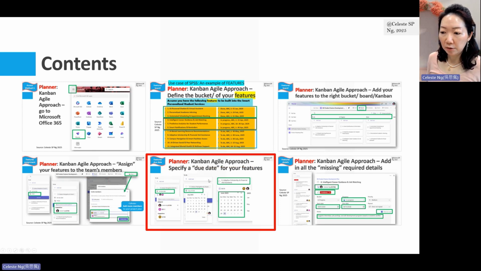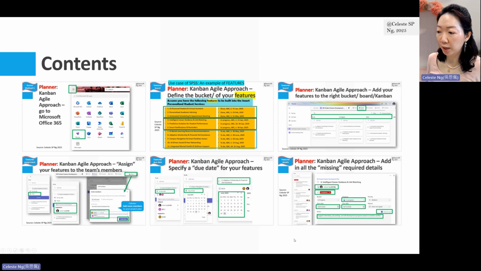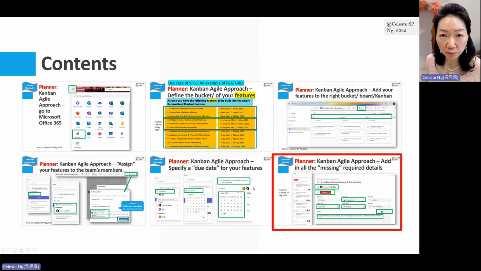And we are also going to specify the due date or completion date for each of our feature. And then finally, we are going to add all the missing required details for each of our features.